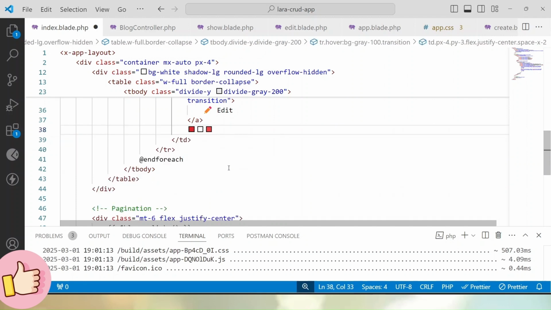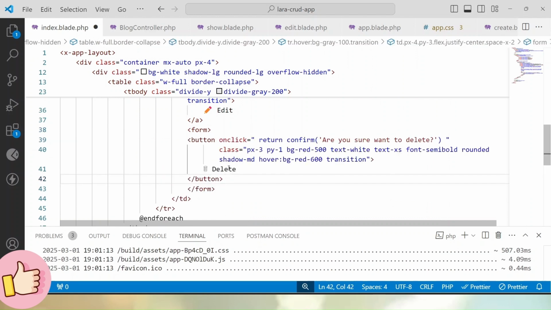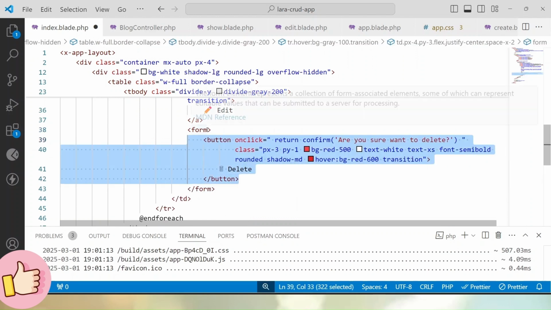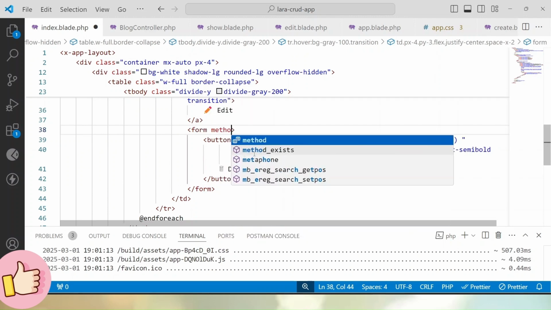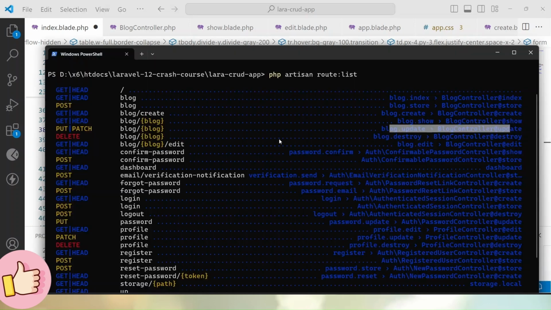Now to implement this delete button functionality, let's first cut this button, and I'll wrap it inside a form tag. Inside this form tag, just paste it. By default, let's put the method equal to the post request type. But inside the action, here comes the twist. If I go back to the terminal inside our route list, it will call the destroy method of the blog controller, and look at the name, that is blog.destroy. Additionally, we also have to pass the blog ID.